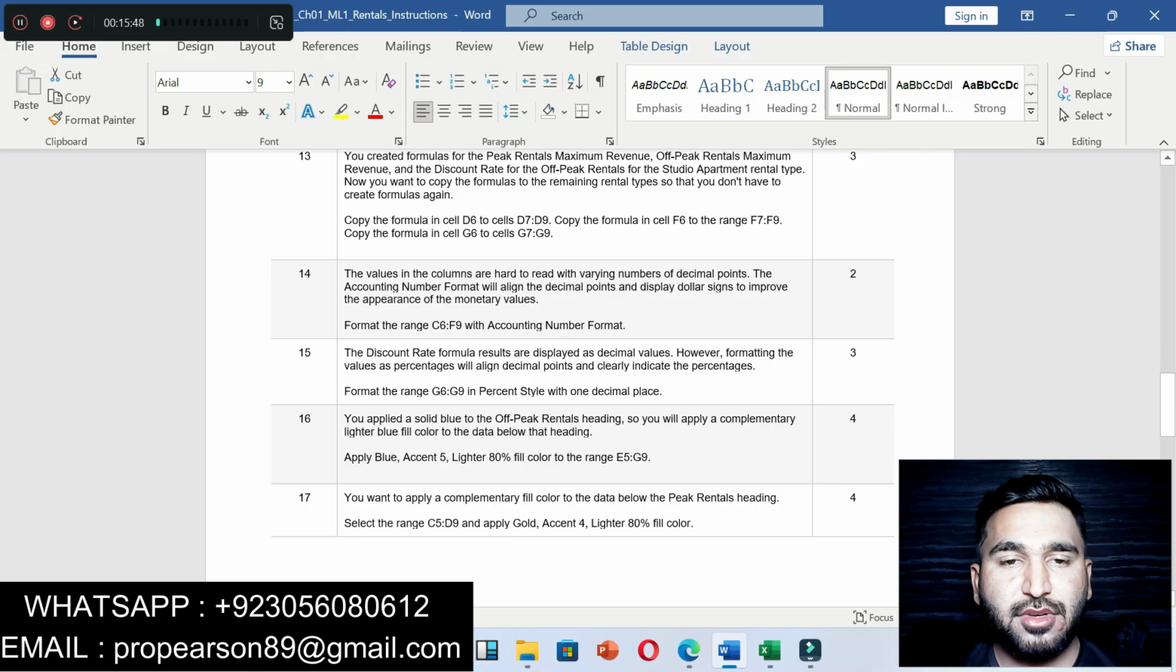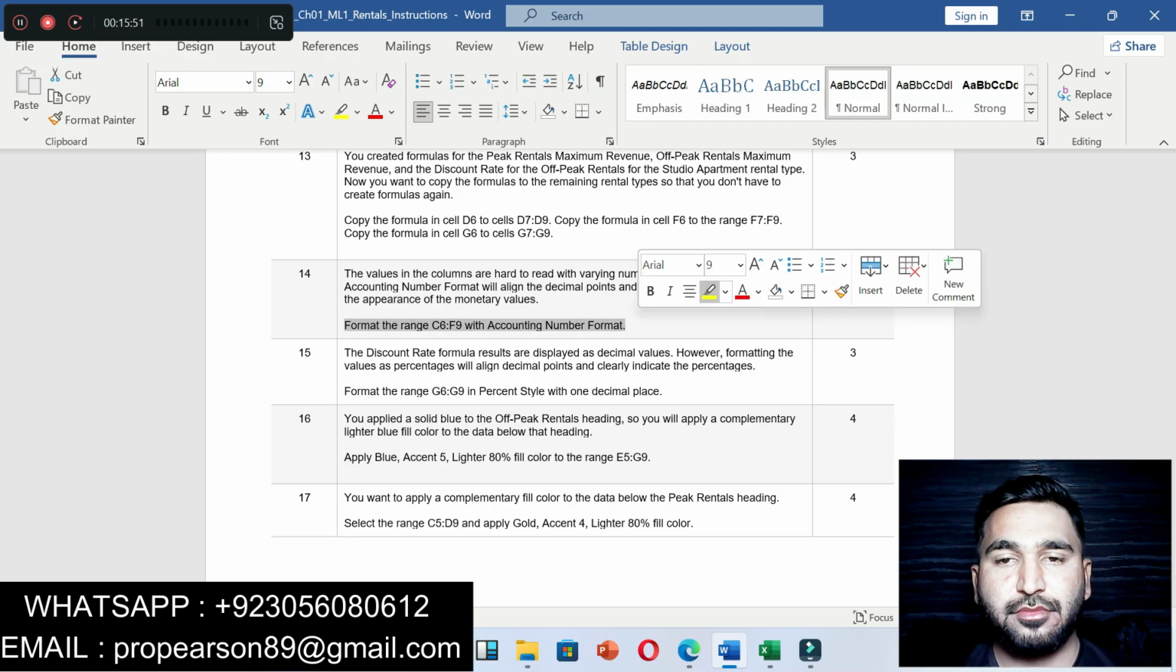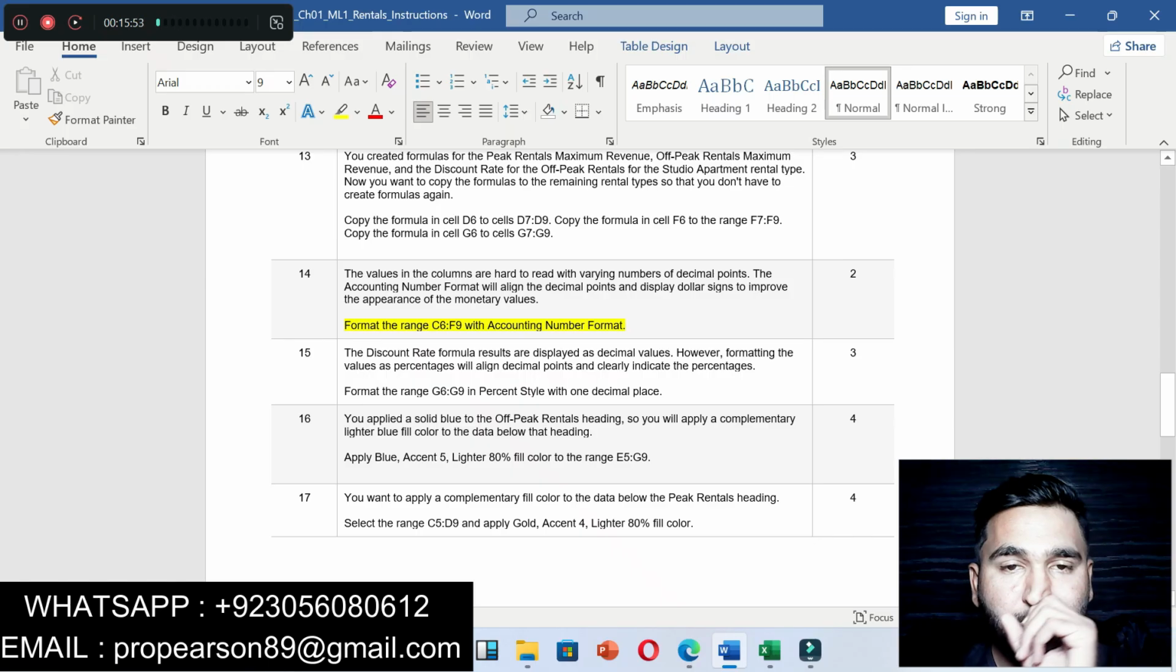Next question is question number 14. Okay, the values in the column are hard to read with varying number of decimal points. The accounting number format will align the decimal points and display $ sign to improve the appearance of monetary values. Format the range C6 to F9 with accounting number format. Basically in this question we will apply accounting number format on this range.